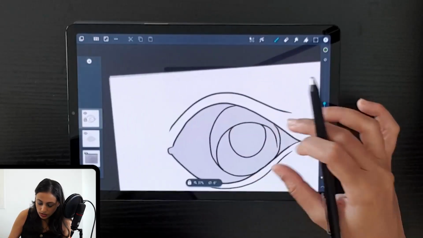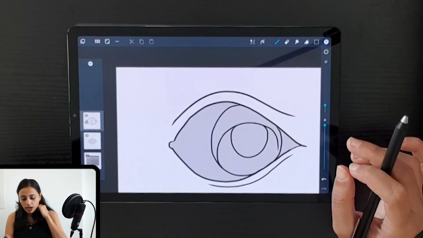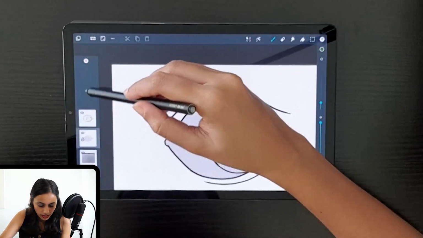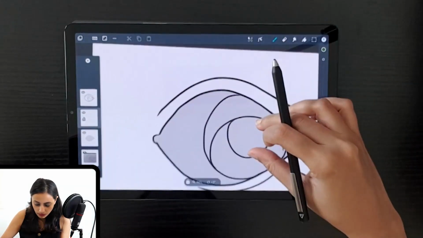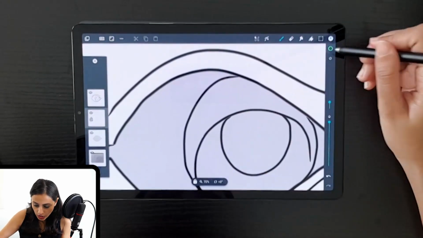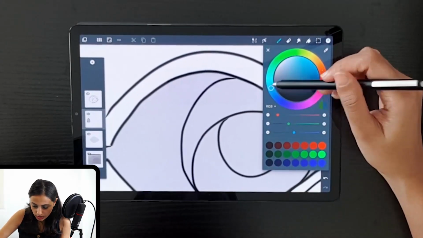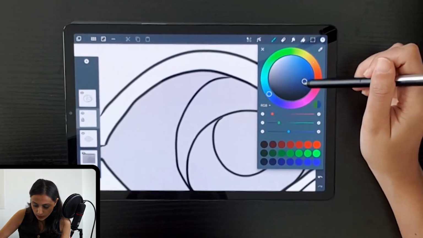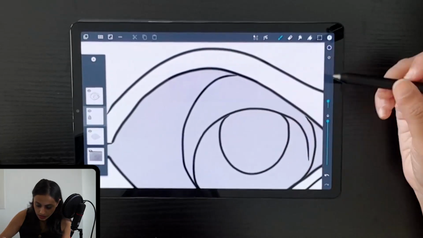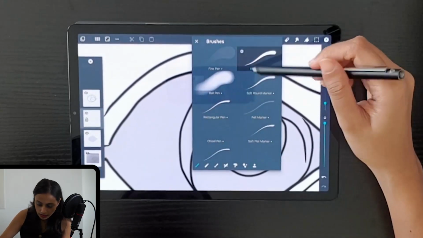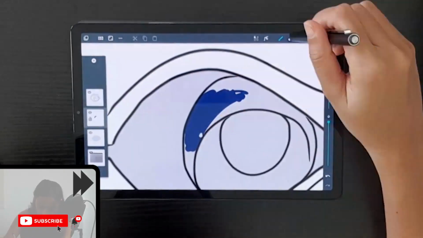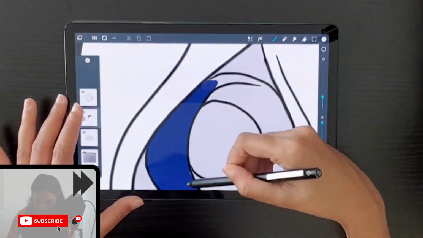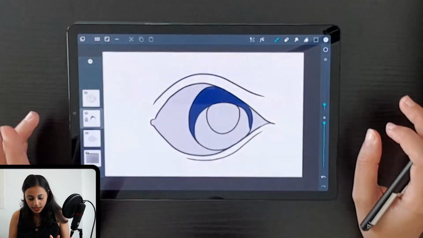So now I'm going to do the second layer of the eye, that is this black circle of it. So again I'm going to add another layer, and I'm going to select the darker blue color, and I'm using again the round marker brush. I have done the second layer as well.